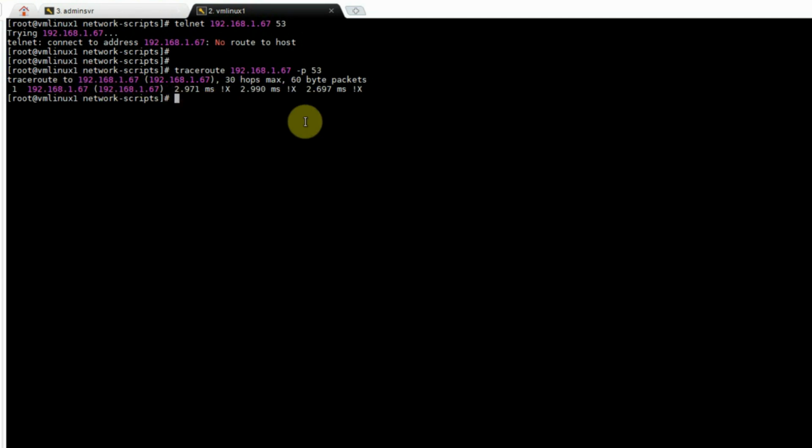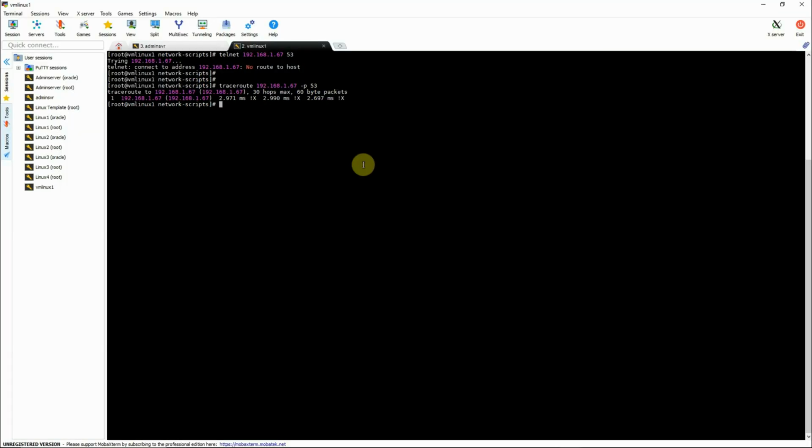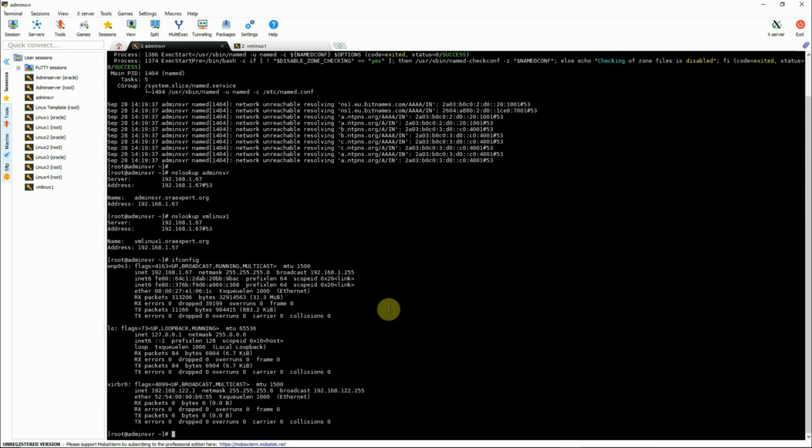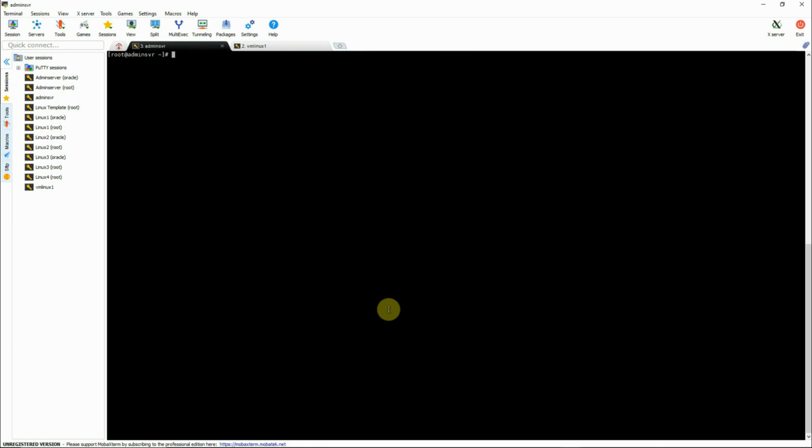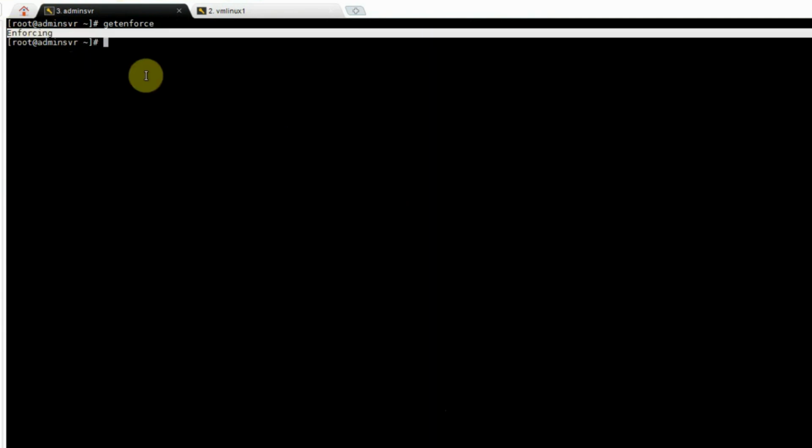192.168.1.67. So what is the resolution for this? First, we will see if Security Enhanced Linux, or SELinux, is enforced here, and we will disable it as we don't need that in our home network. We will use the getenforce command to see if SELinux is enabled in the admin server. So clear it first, and we will see using getenforce command, and we can see the output is saying it is enforcing.